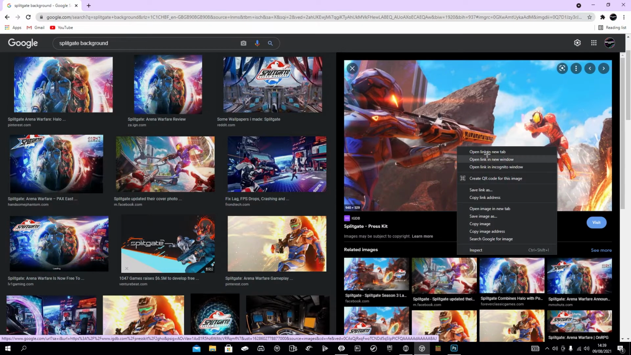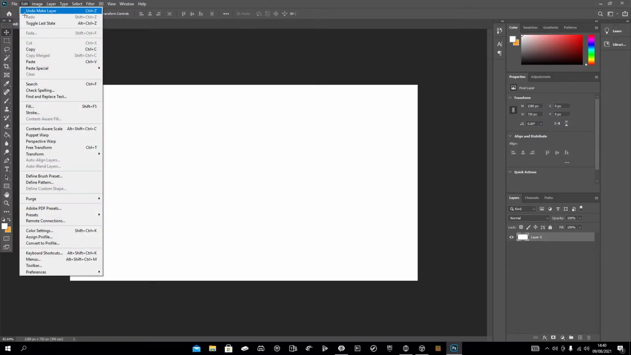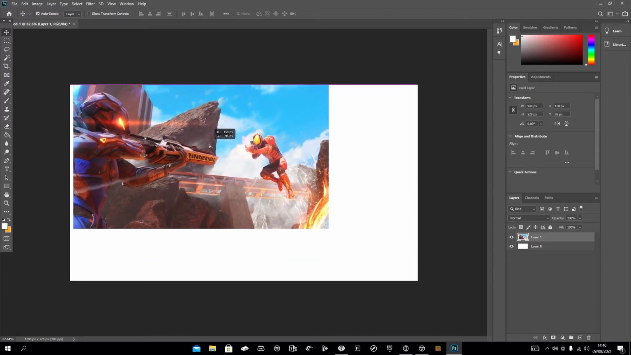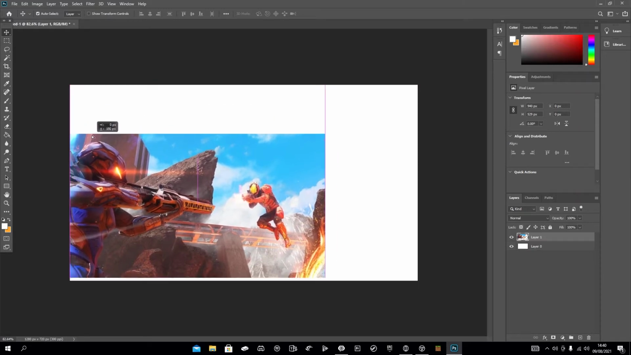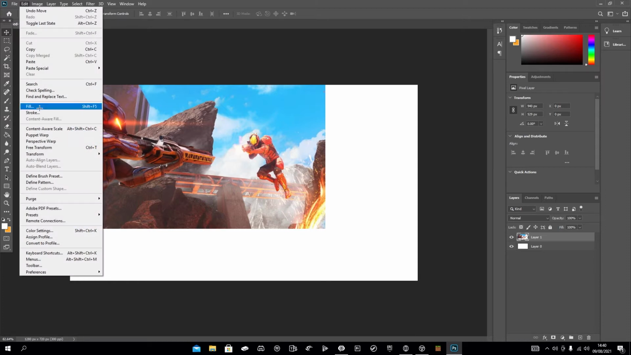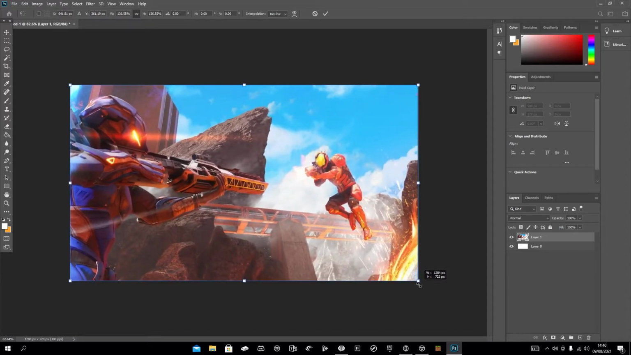So what you want to do is just right click on it, click copy image, go back to Photoshop, go to edit, and then just paste your background in there, and then just drag it up to the top left, and you'll see these purple lines when you line it up with the corners of the image. Just put it there, and then go to edit, free transform, and then just drag it down until it's into all the corners, so your background basically now fits, and you've got the background of your thumbnail.